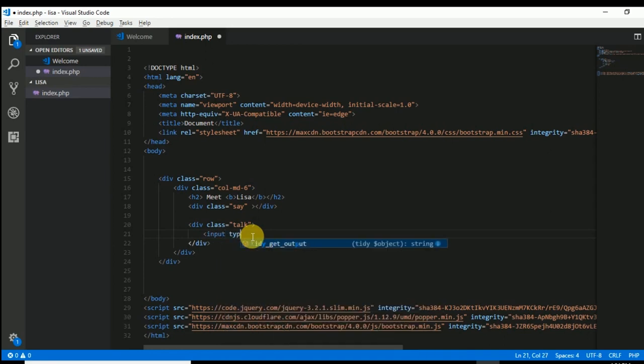Input type equals text. Name and ID and class. Okay, so this is all we need to design.